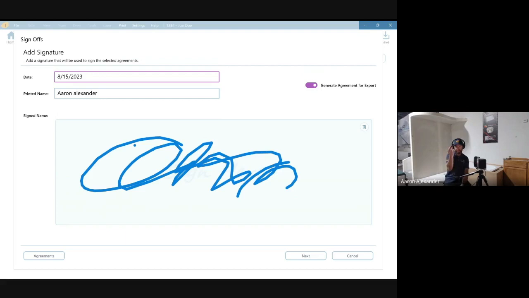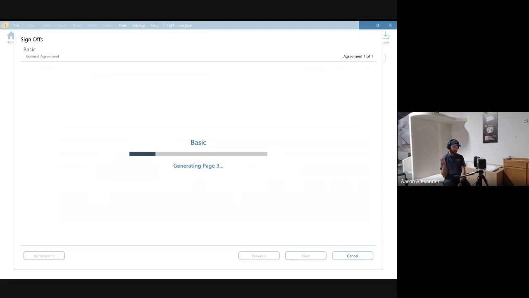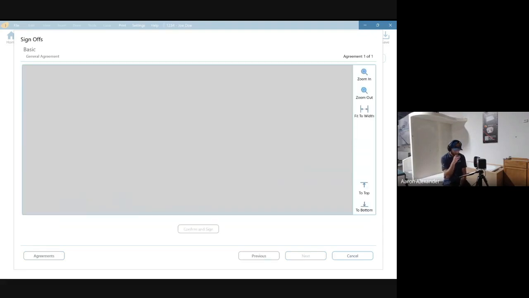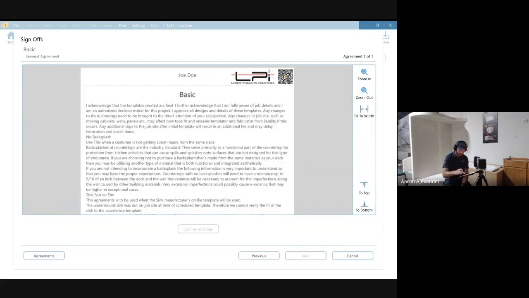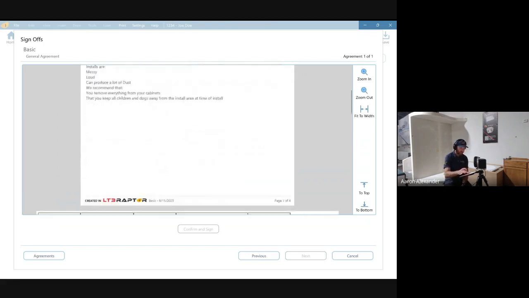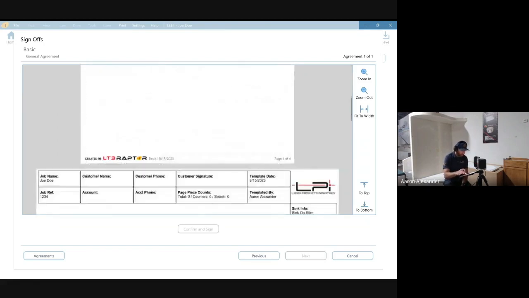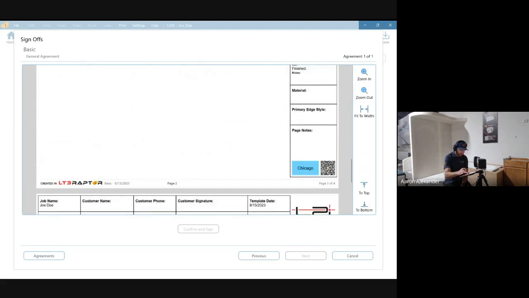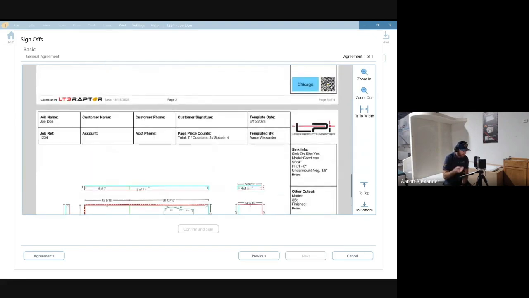That is one beauty about the pen on the sign offs. If you're doing this with your customers, love the pen for sign offs. We hit next. And here's where they can scroll through this. Say, hey, okay, you're not going to move nothing on me. Yep. Hey, you know, we got a couple blank pages. Hey, there's the kitchen. Hey, look at that.